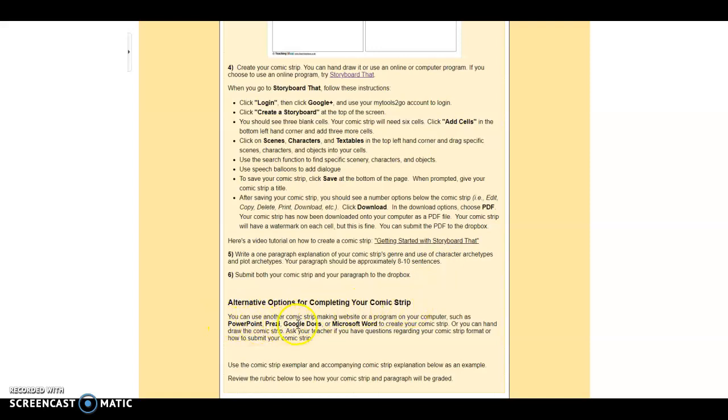There are alternatives, just again, to get you thinking here. You could certainly use a different comic strip maker online. There's all sorts of them. I would not pay for anything. If you go to a site that lets you make comic strips and it asks you to pay, I would avoid it. There's nothing in this course that I want you to have to pay for. But there are other free ones out there if you want to look.